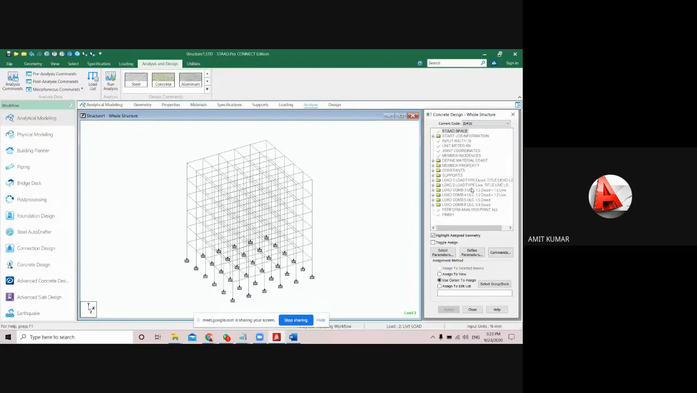Now, after clicking on this, we have the options select parameters, define parameters, and commands. First of all, I'm just going to click on the select parameters. So basically, what parameters are available in these categories? Just see it.